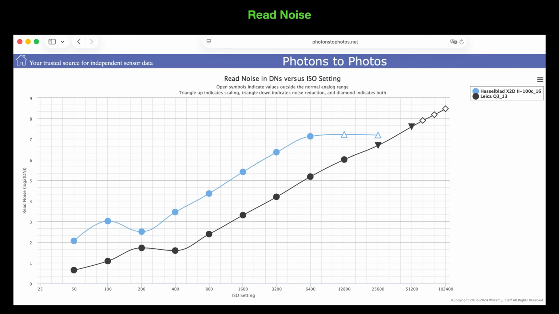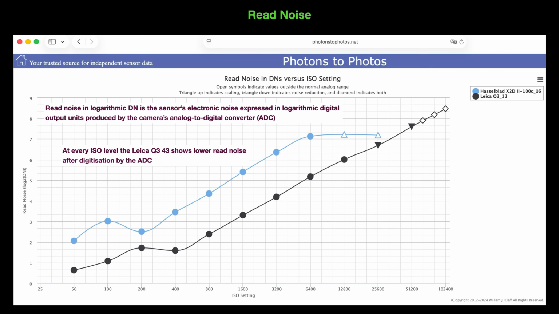Looking into read noise, and again, let me quickly say what that means. Read noise in logarithmic DN, and DN stands for digital numbers here, in the technical term, is the sensor's electronic noise expressed in logarithmic digital output units produced by the camera's ADC, and the ADC is the analog to digital converter that transforms the analog signals into digital numbers, which we can then analyze. And what we see here is that at every ISO level, the Q3 43 shows actually lower read noise after digitization by the analog to digital converter.